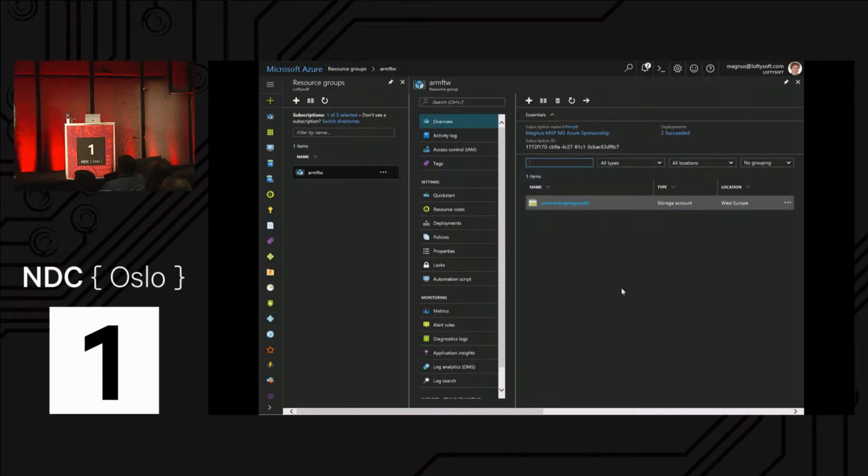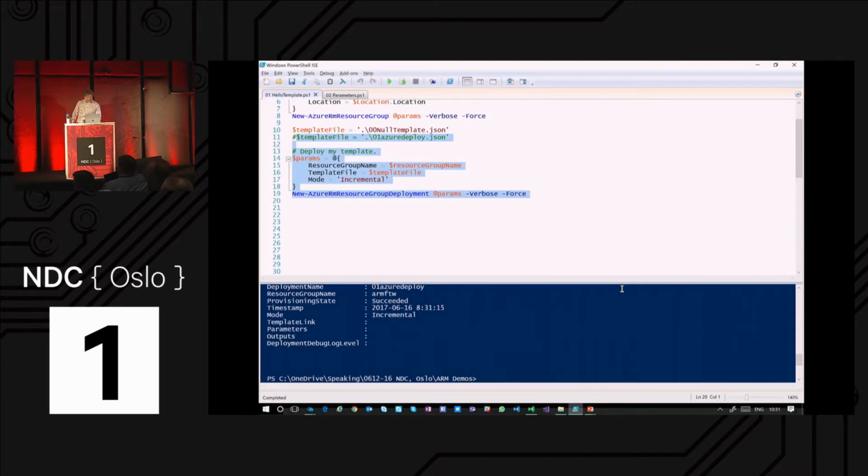So there it is. There's the resource that we defined. Right? And there's one more thing that I'd like to call out here early, and it's the mode. It says mode incremental. There are two modes. Incremental is default. And that means that whatever I have in my template, go ahead and add that to my resource group. And you can only execute a template against one resource group at a time.